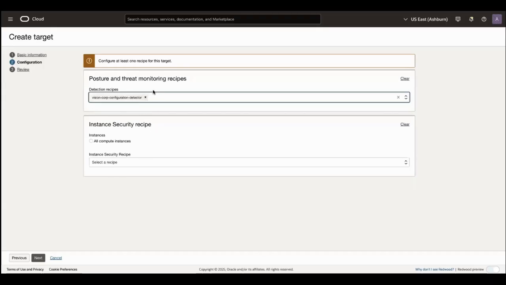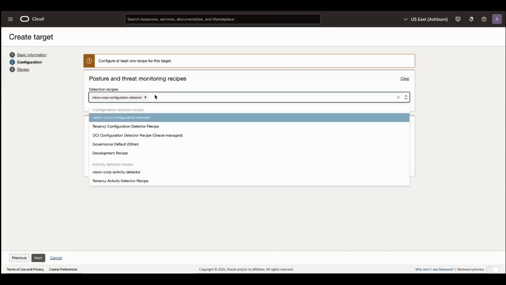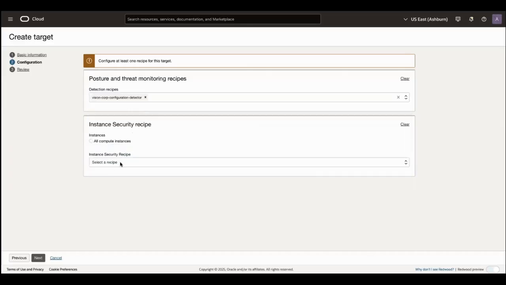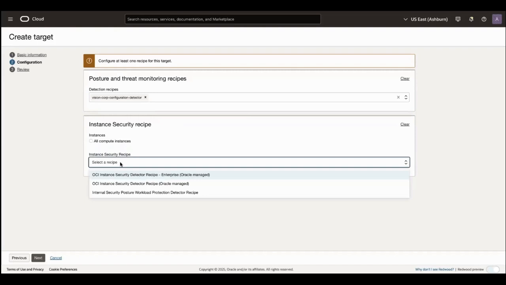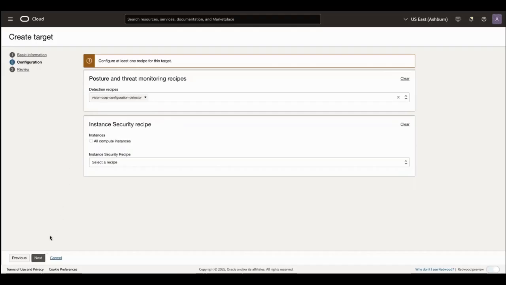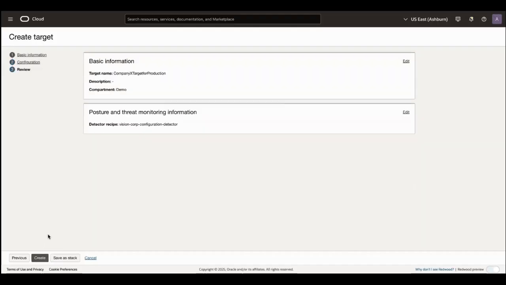Right. And there's different kinds, right? We only looked at the configuration one, but there's one for configuration, one for user activity, instance security, workload protection. And then you'll select your recipes, you'll go next, and then you can just create that. And then from there, it'll take a little bit of time. It will scan the target, and then it will start generating different problems.